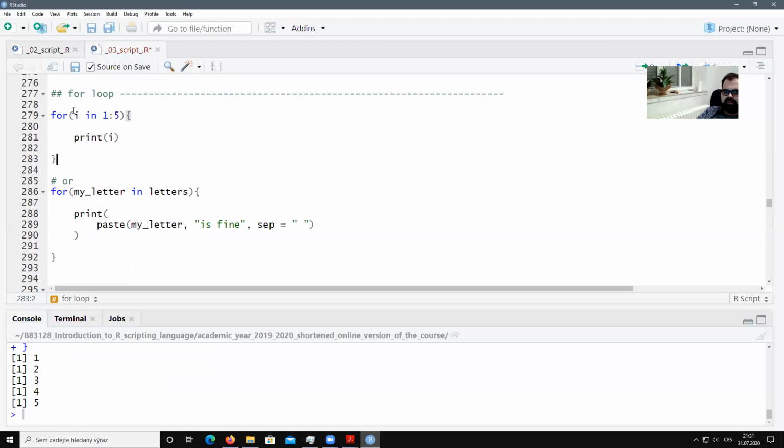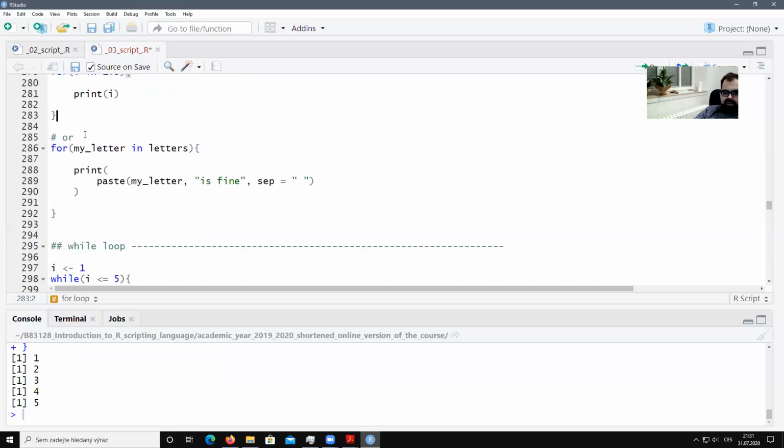So this is the syntax. It's something like a hello world of for looping. Well, okay. The next example is that I'm just going to use the vector letters.